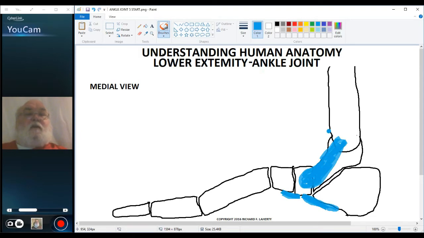The second ligament I want to draw in is the tibio-calcaneal ligament, right here, and I'll color that in. And this and the tibio-navicular ligament are so close together that to give you a point of separation, I'm going to draw in a black line between the two ligaments right here.